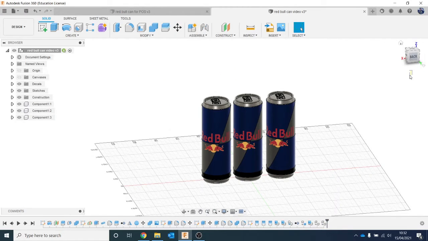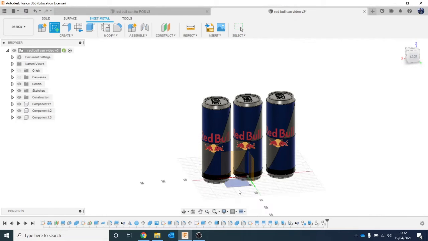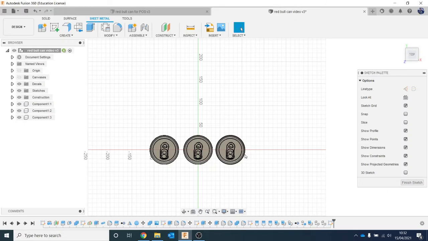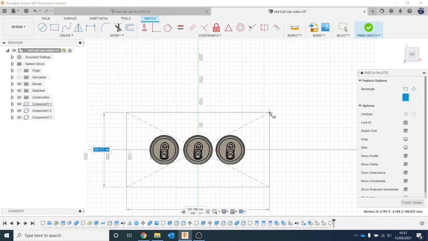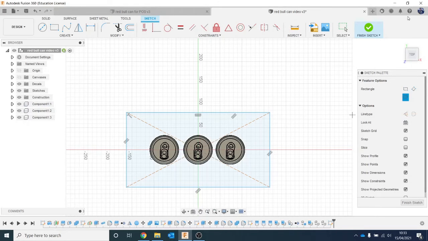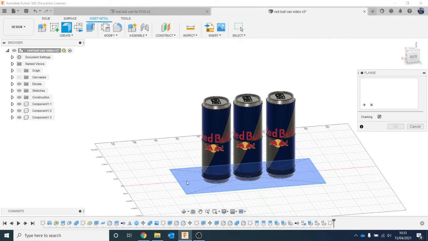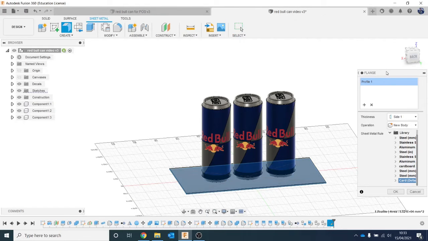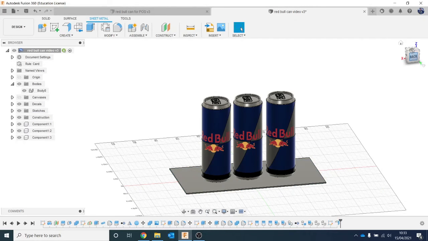We don't hold much. So what we're going to do is go to sheet metal, go to create a sketch, and let's do it on this bottom plane. And just do a really simple rectangle. Okay, and then remember we need to click on flange. Now here I've already got it being card. I've already got the card settings set up there. So I'm going to click on OK, and then just check.